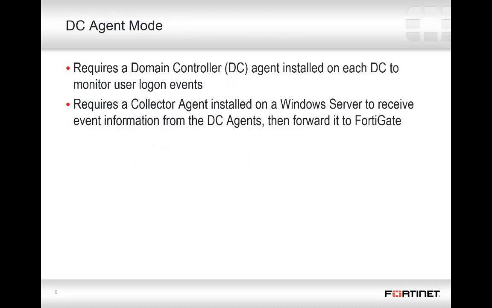Let's start with the domain controller agent mode. It requires one domain controller agent installed on each Windows domain controller. If you have multiple DCs, this means multiple DC agents. The DC agents, as we will see later, monitor and forward user login events to another FSSO component called the collector agent. The collector agent is installed on a Windows server. It consolidates events received from the DC agents, then forwards them to the FortiGate.